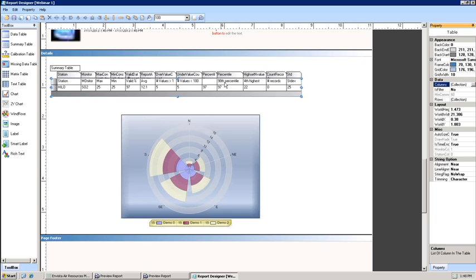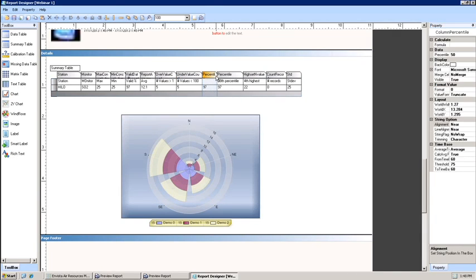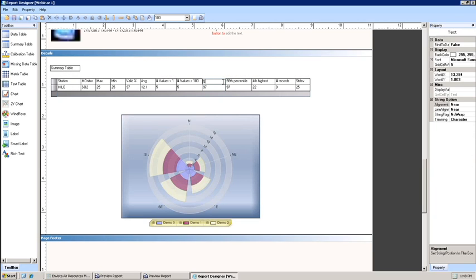We'll click OK. You'll see we did add that percentile column, so in the header row, I'm going to add 50th percentile. And we'll save that. Before we look at that, let's do the windrows.